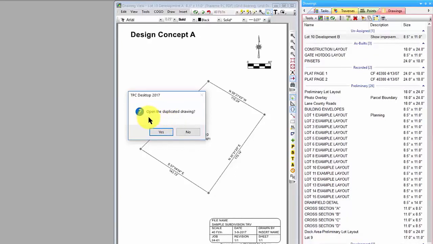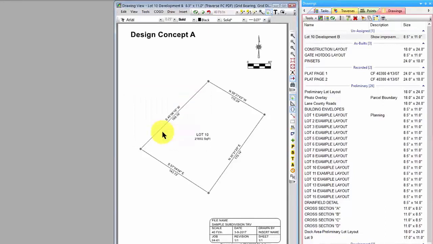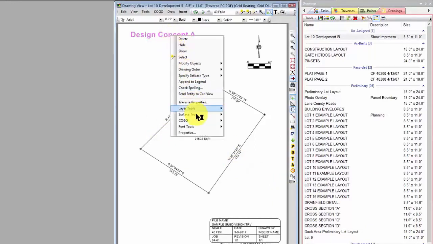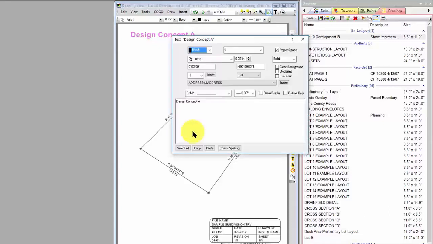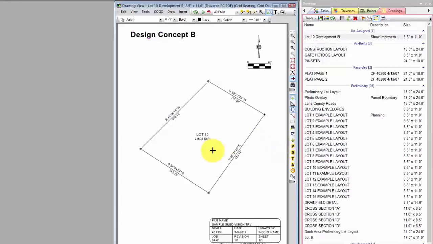And then Traverse PC says, I've duplicated that. Would you like me to open that for you? And I'm going to say yes. So I now have my duplicate drawing open. And let's do a couple of things right off the bat. Let's first edit this Concept A text. Go to Properties, and let's tell Traverse PC to use Concept B, just to kind of keep it straight.